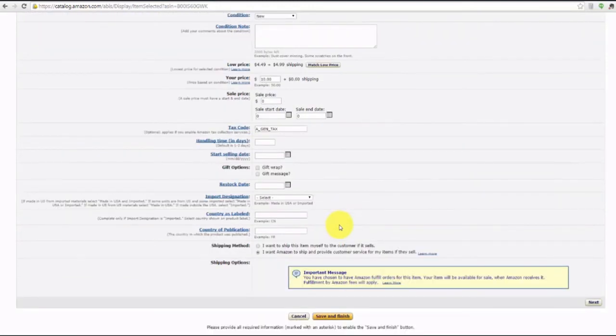And remember, this is for an existing product, so we don't have anything more to do here other than say how we're going to ship it. You can either ship it yourself, merchant fulfilled, or I want Amazon to ship it. That's FBA, Fulfillment by Amazon. We're going to let Amazon fulfill this. We click Save and Finish, and we're done.